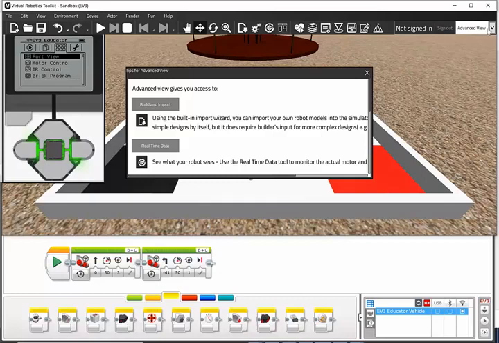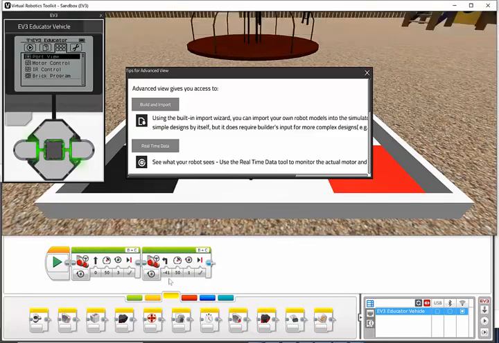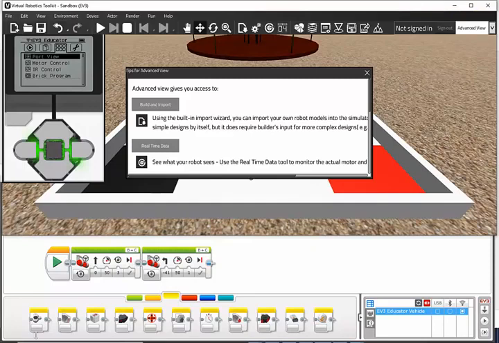Now, in order to go back from advanced mode to simple mode, you can either use this drop down here or you can use function F12 again. So it will bring you back. Pressing function F12 is just going to toggle back and forth. Now, let's talk about some of the things that we can do in this advanced mode.